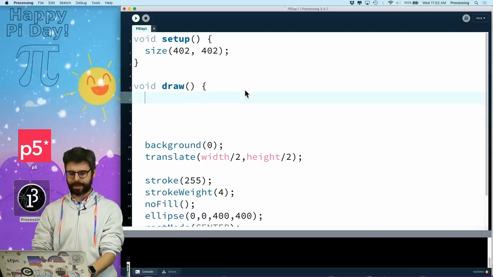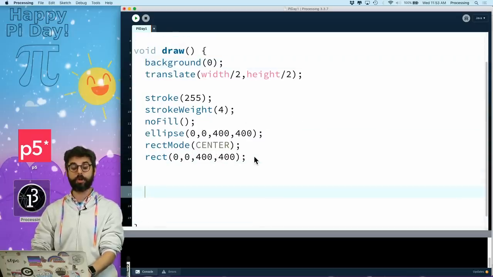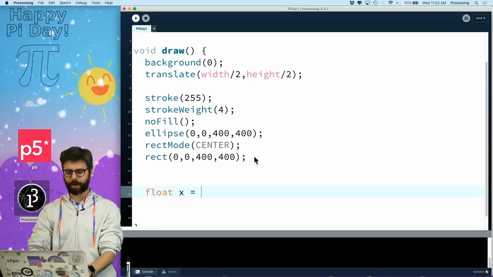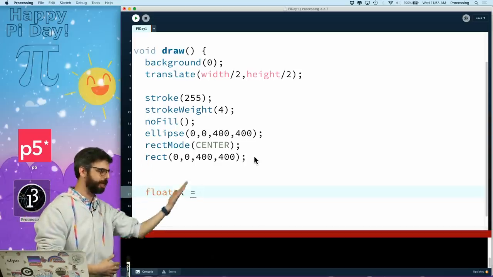And I'm going to do this at the end of draw. Draw is a loop that happens over and over again, if you haven't used Processing before. And this is the Java programming language with an extra set of functionality for drawing.